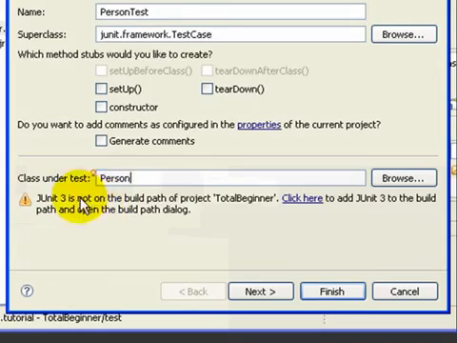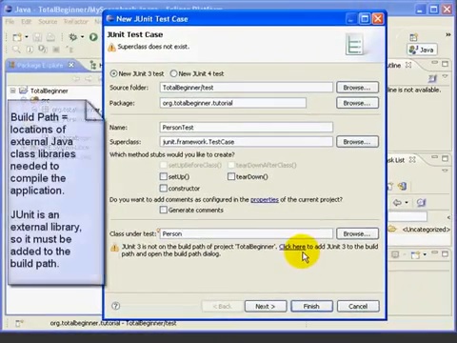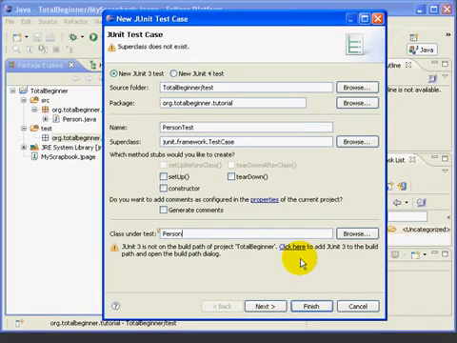Now notice that we're getting a warning up here, superclass does not exist, and we're getting a warning down here saying that JUnit 3 is not on the build path of the project. The build path is where we tell the Eclipse compiler where to look for program libraries that we are using that are not part of standard Java. Since JUnit is a third-party package, we need to tell the compiler where on our system to find this external library. Now we could fix this problem right now by just pressing the click here to add JUnit 3 to the build path. However, we're going to pretend that we didn't see this message and just keep going, and you'll see why in a minute.